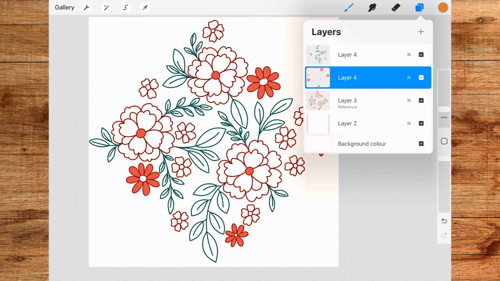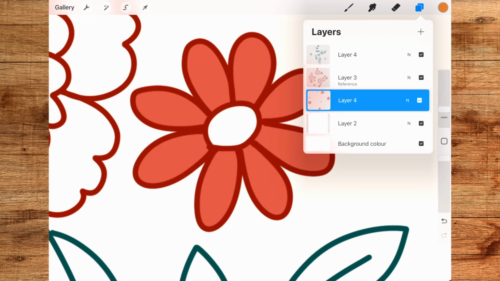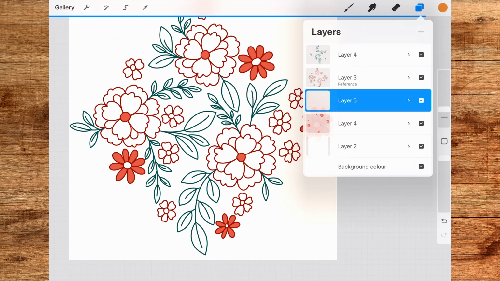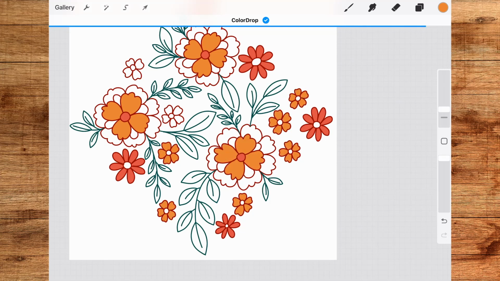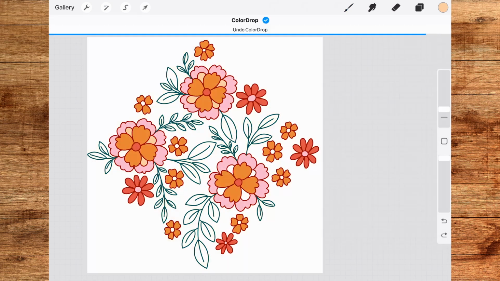And as you can see, it stays in a separate layer. Now depending on the thickness of the lines that you want, you can keep this layer above or below the reference layer. I will make another layer and keep on filling the spaces with color.